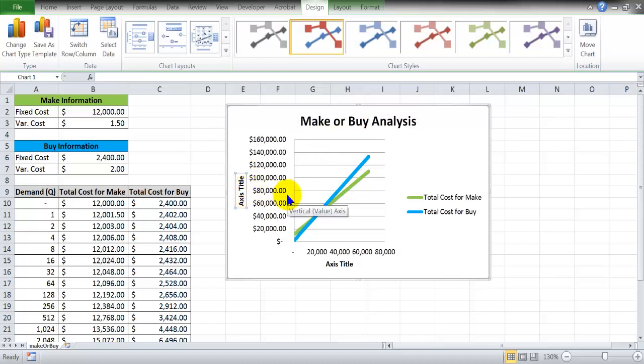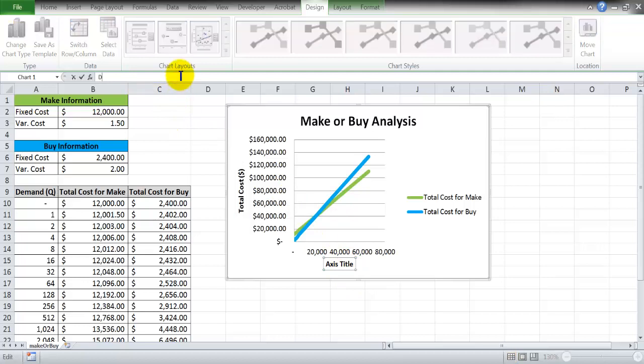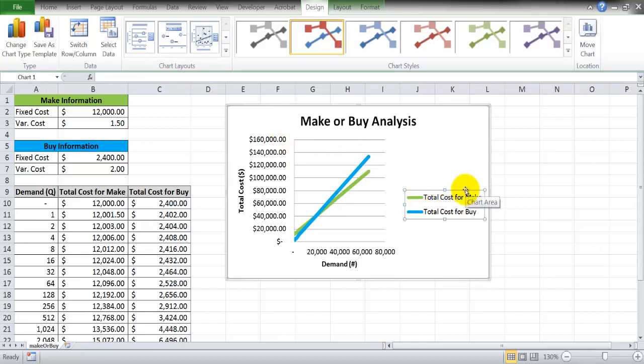The y-axis label will be in terms of total cost, in terms of dollars. My X we can rename to demand. If you'd like to put demand Q, that's fine. I'm going to go ahead and put demand in terms of units. You might want to change where the legend is.